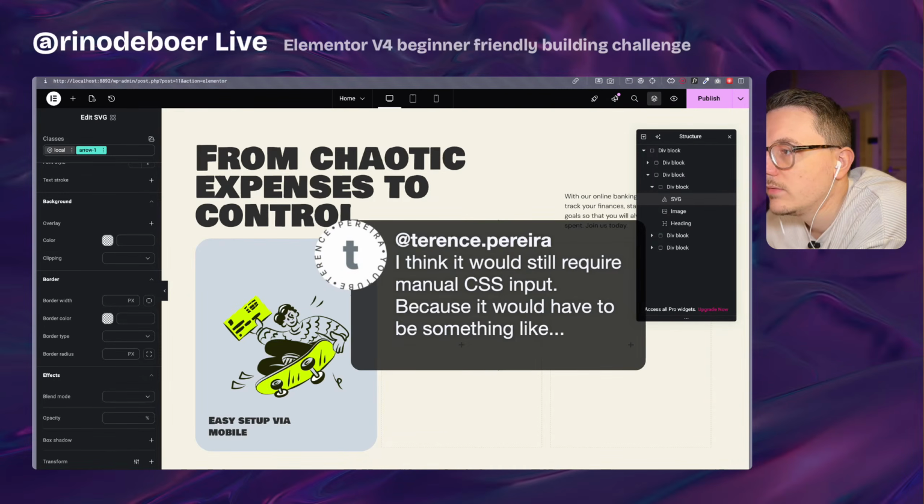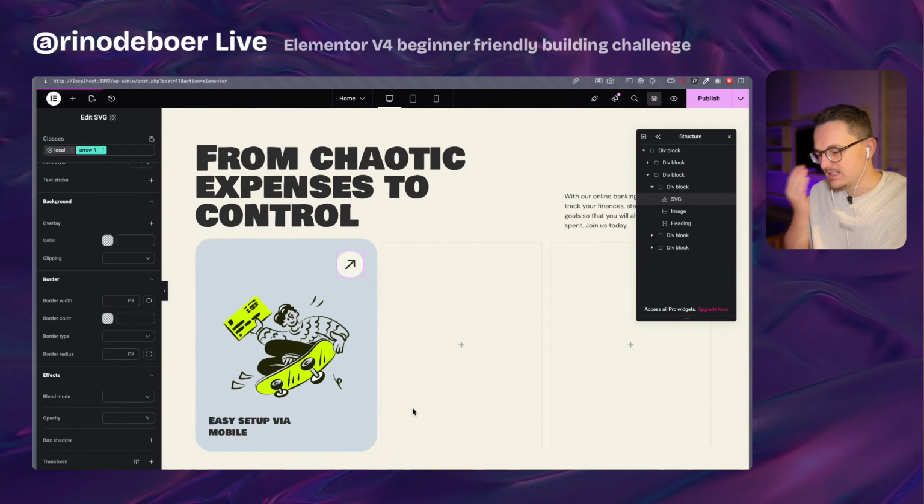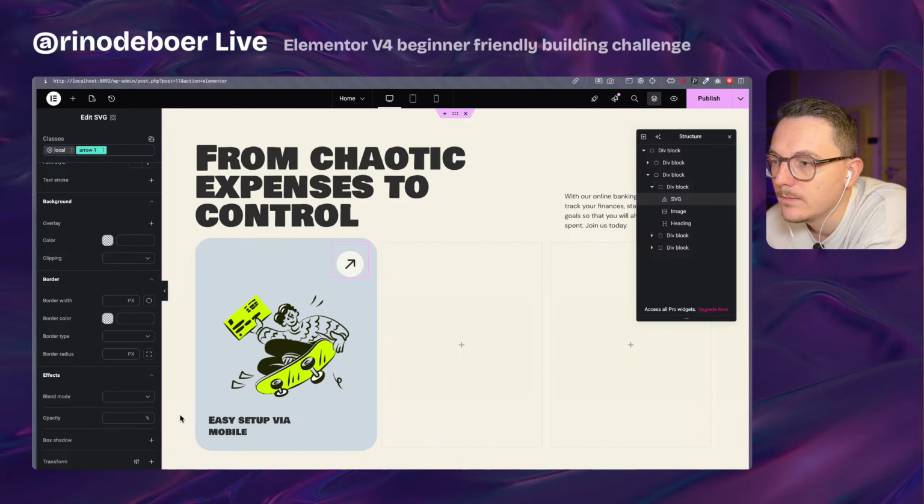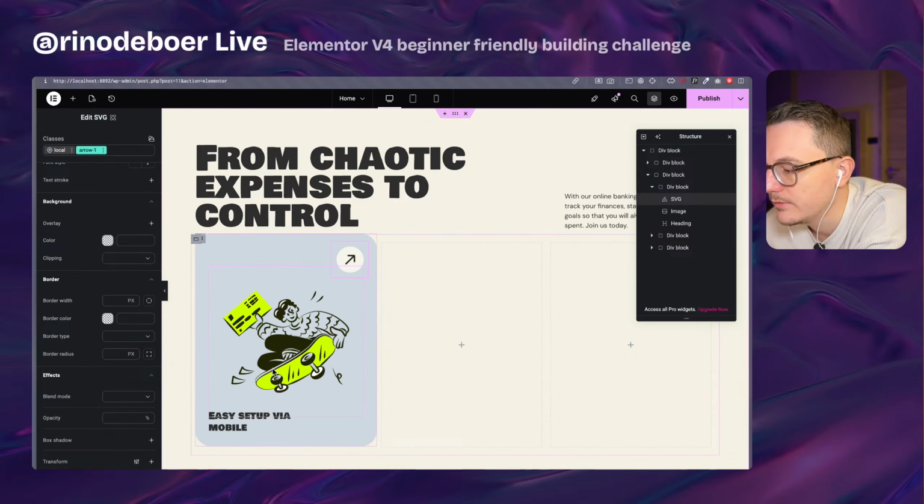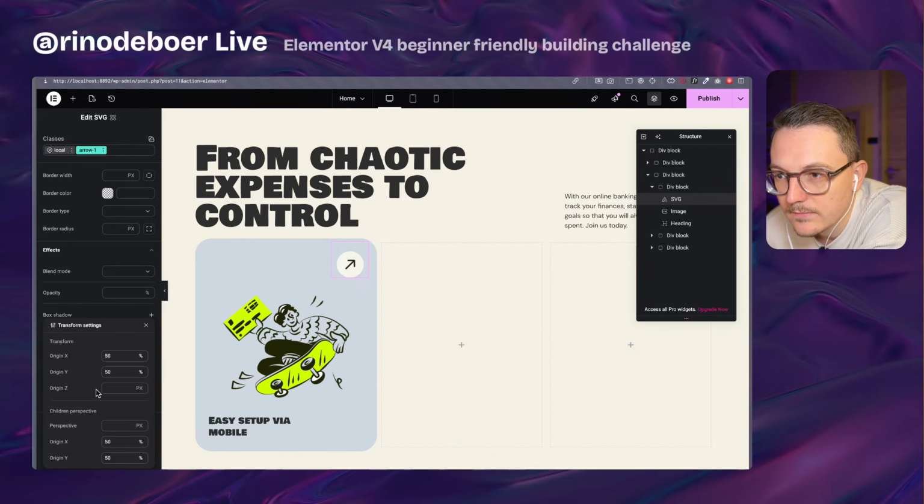I think it would still require manual CSS input because it would have to be something like, yeah, but we're not going to use manual CSS, eh? We're not going to use manual CSS. That's what I want to avoid at all cost. Because I'm not using Elementor because I want to write CSS. I know not everybody agrees. Origin Z, no. Perspective, children, perspective.